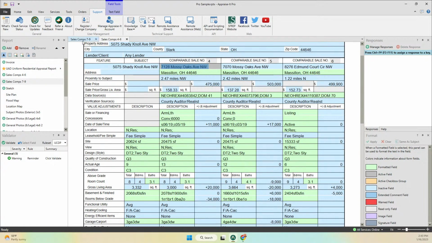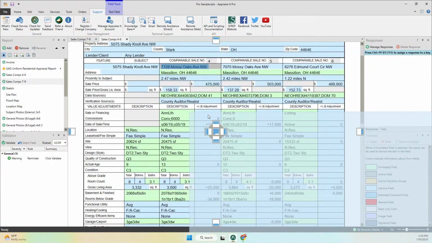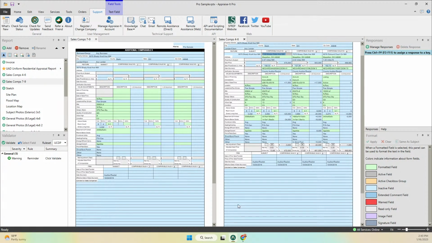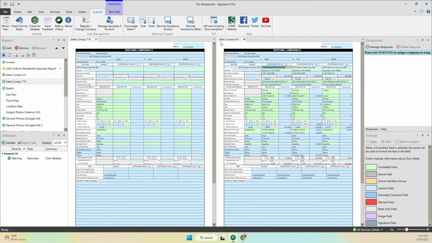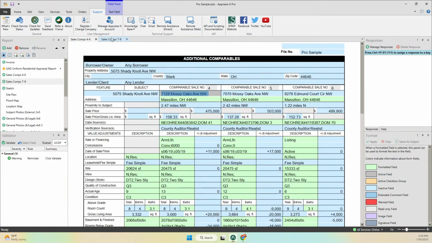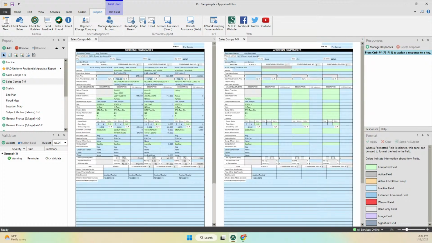If you want to do them vertically, which you may have wanted to do, I can click and do them vertically as well. So now I've got comps 1 through 3, I've got 7 through 9 over here, and I've got 4 through 6, so I could actually flip-flop these and then bring this one out. And there we go. 4 through 6 and 7 through 9. Is there anything else I wanted to go over here?